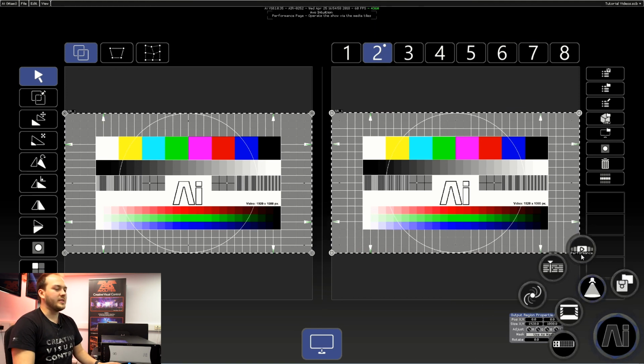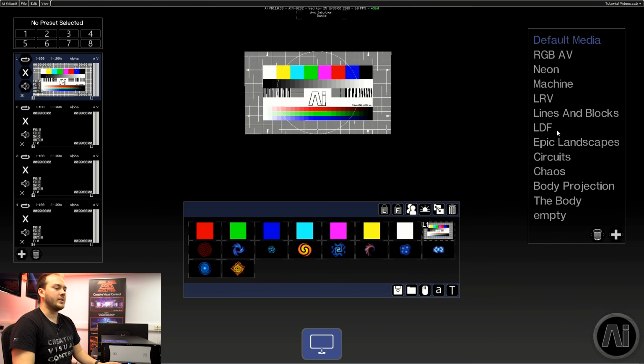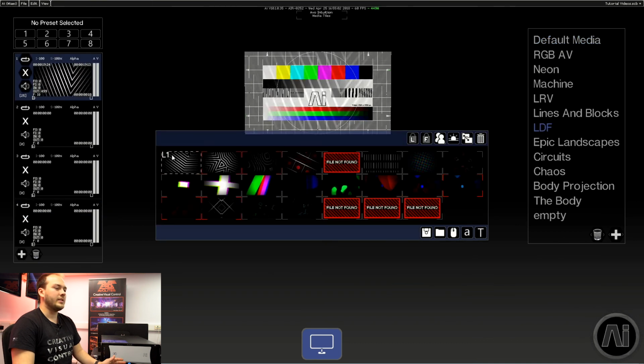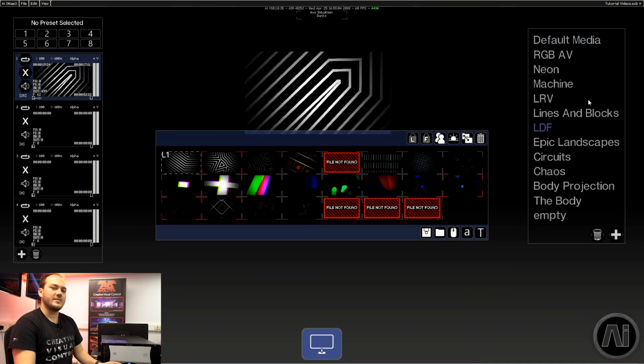And for our live performance, we just go back to the performance page and we can play any clip needed for the performance. And that is how to set up a basic 16 by 9 full HD screen.